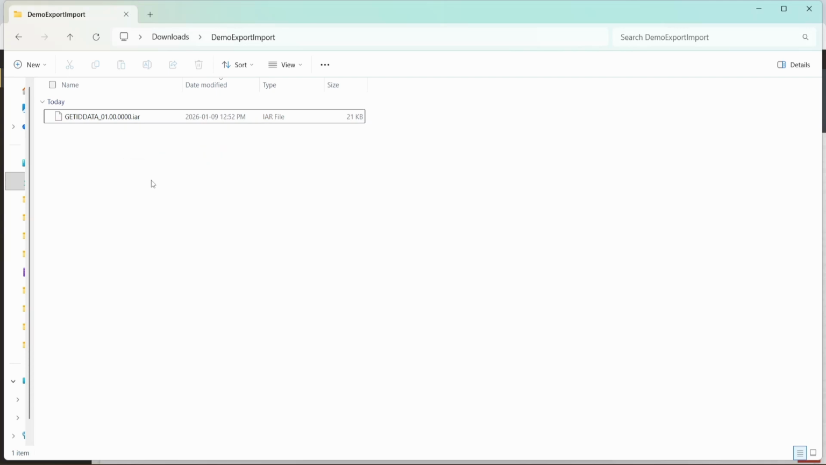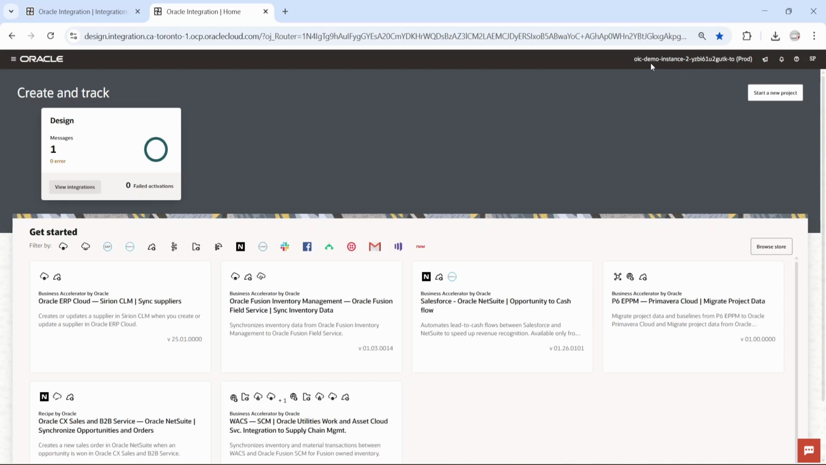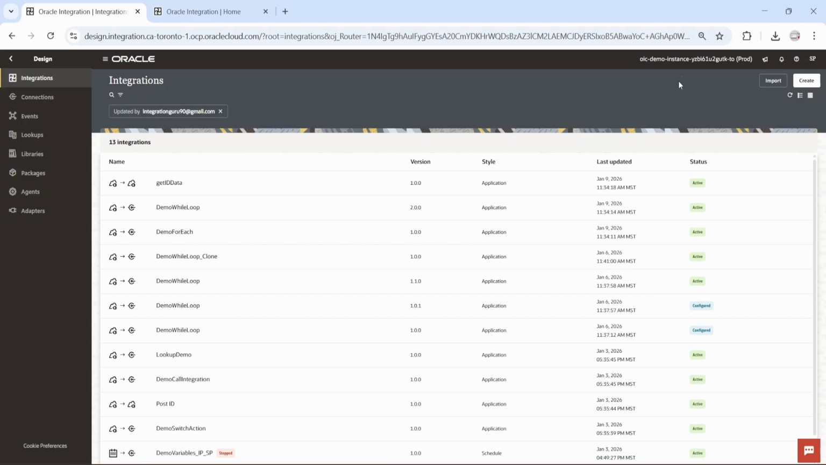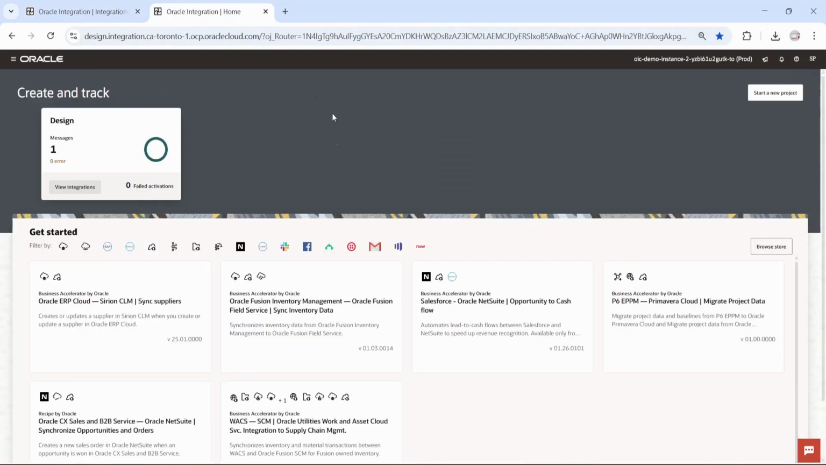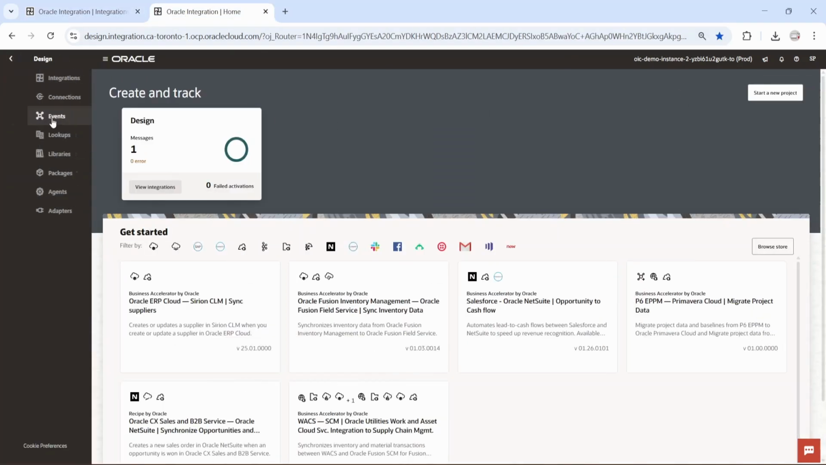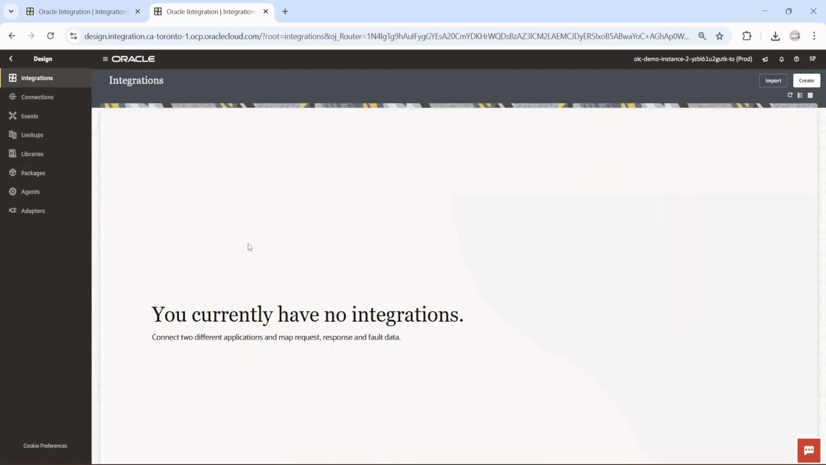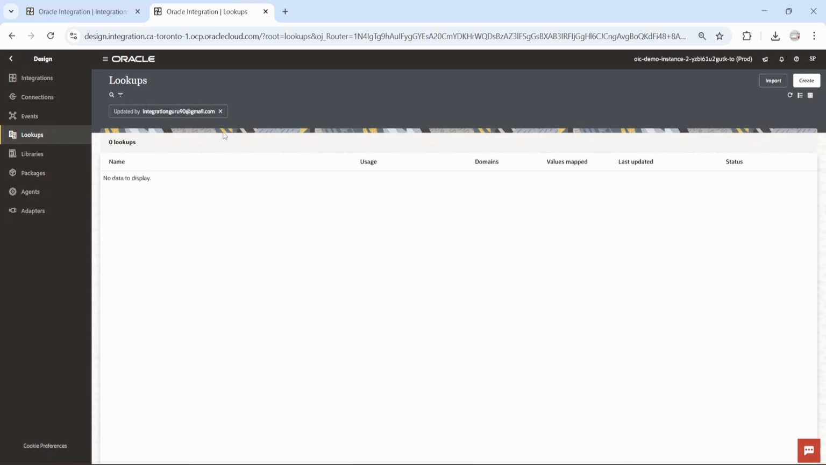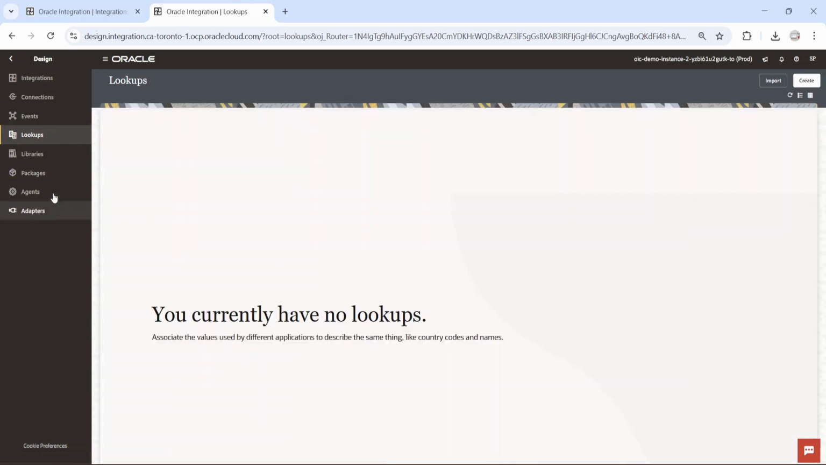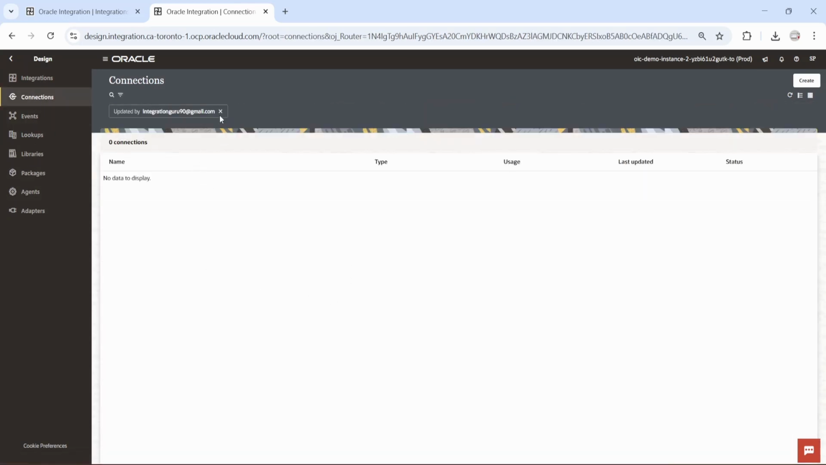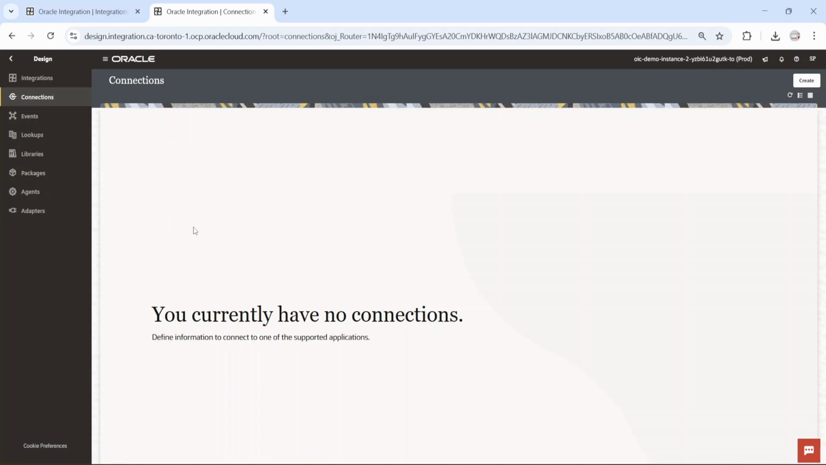Now let's log into a new OIC instance and import this. As you can see, this is another instance that I have created under my OCI. This is called demo instance 2, and the one that we exported from is called demo instance. I'll come here in the design and integration. As you can see, there is no data. There are no integrations as of now. In lookups, there are no lookups. Also in connections, there are no connections.